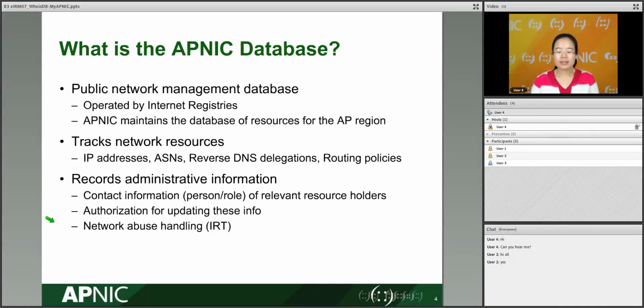So, what is the APNIC database? The APNIC database maintains the information operated by the internet registries. For example, RIPE NCC and other RIRs from different regions also maintain their own databases, but we mirror the information. So in our Whois database, you can also query information distributed by RIPE NCC or by APNIC, or the other regions. So you can query the world's information.